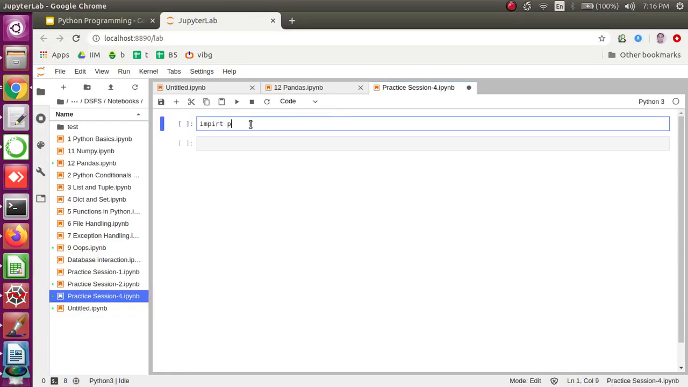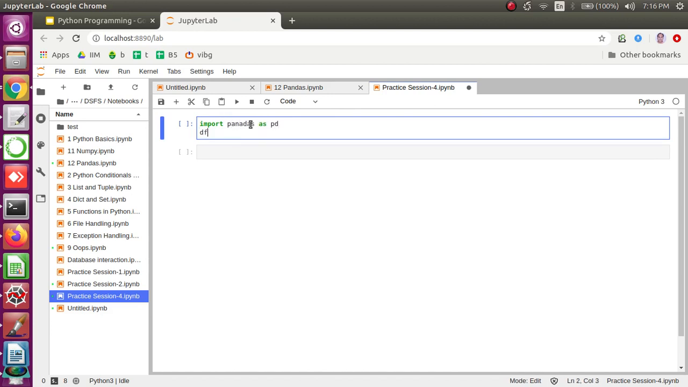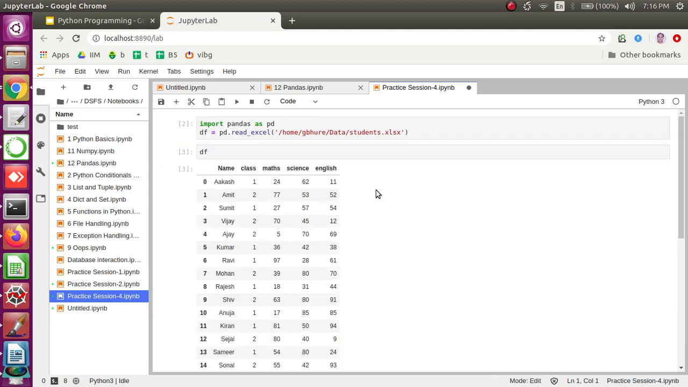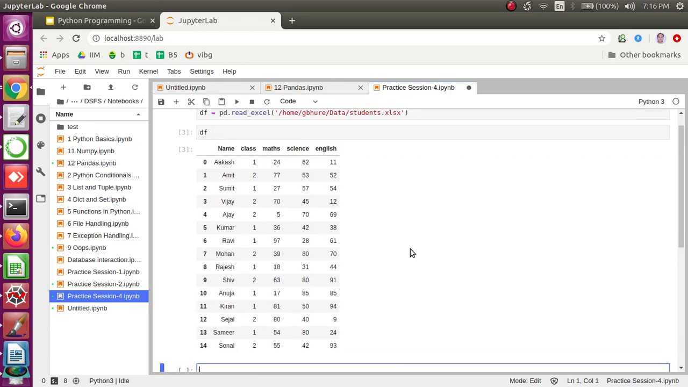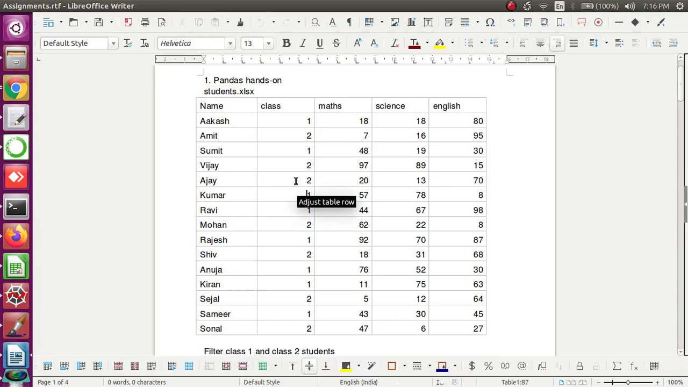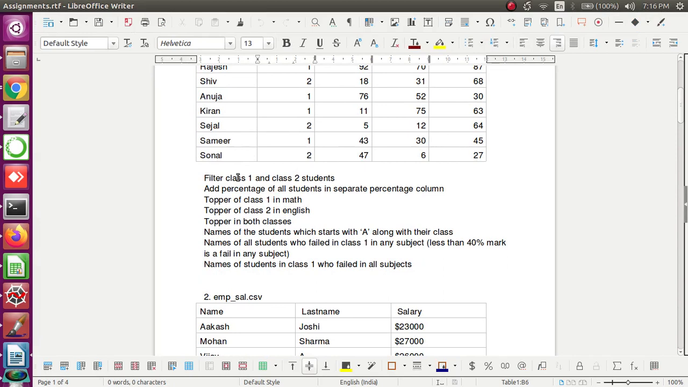Okay, so before that, let me open this file, students.xlsx. So I can import pandas as pd, then df equal to pd dot read csv, no, not csv, it is excel, right? Then the path slash students.xlsx. Sorry, there is a spelling mistake. Yeah, I think we are good now. Okay, this is the exact data set which I have just shown in the document here. So this is the data we have, and now we want to perform these tasks one after another, right?